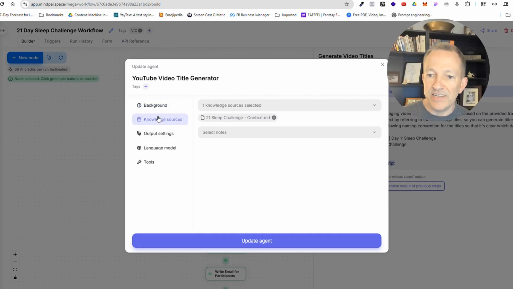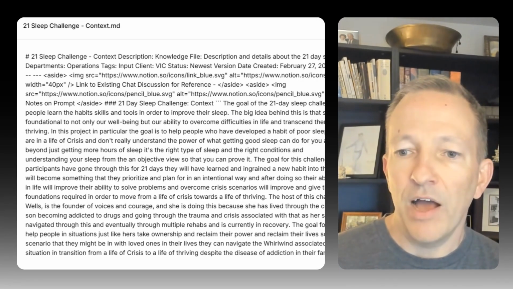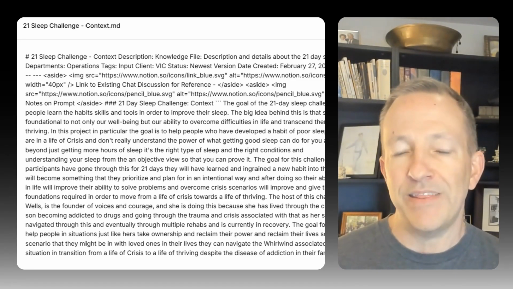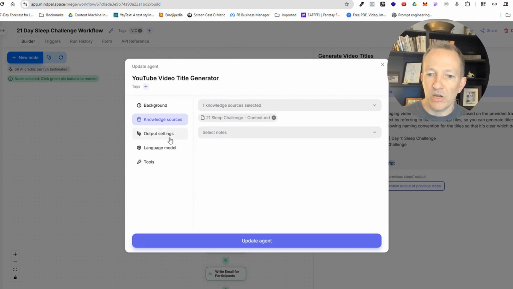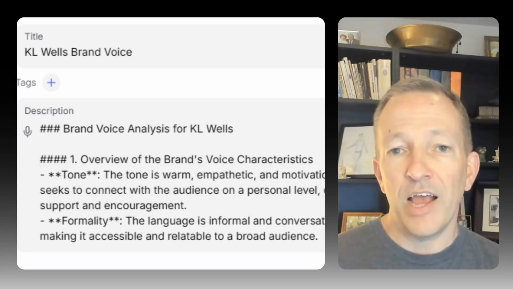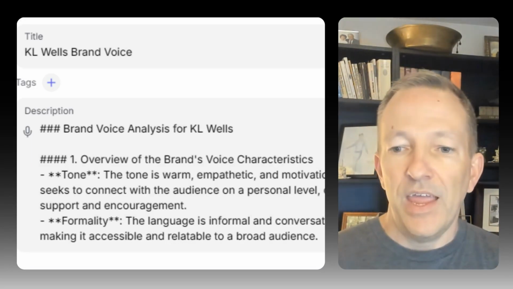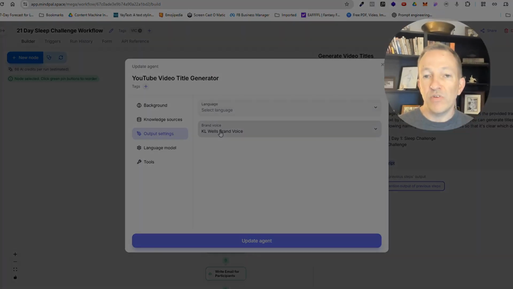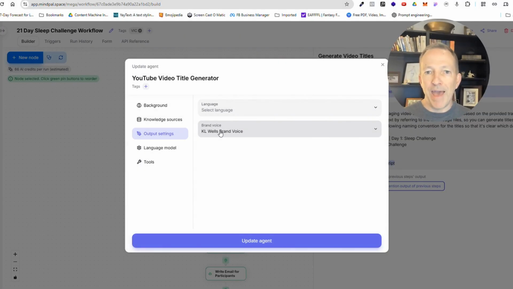Now, let's get into the details of this. First of all, I've defined a knowledge source. I've got a document called the 21-day sleep challenge. And this is the context. It's just a text document that describes what we're doing. So that's a bit of information that the AI agent knows about it. The next piece is on the output setting. I can choose my brand voice. So this is another document that I created a long time ago, and this aligns with my client's style and how she communicates. So now we're going to get content that matches the style and tone of my client.